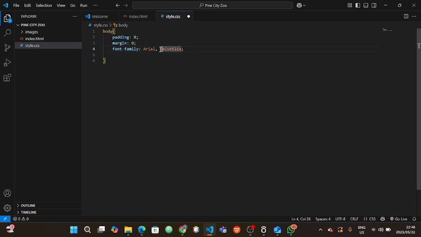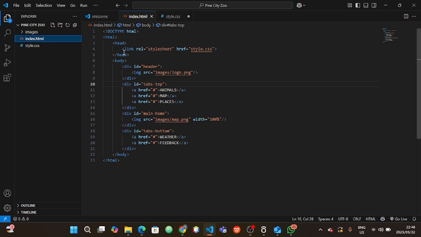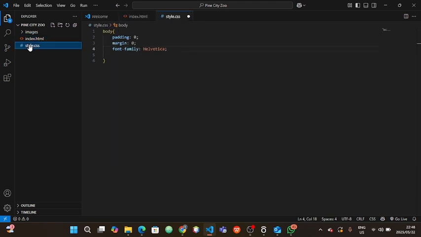The next thing we're going to style, let's look back at our index, is this one, the header. So let's style the header. This one, we'll give it a hash header. Now, once again, to recap, why do we put the hash here for header, but we don't put a hash or a dot for body?